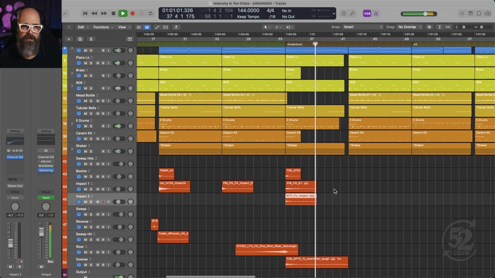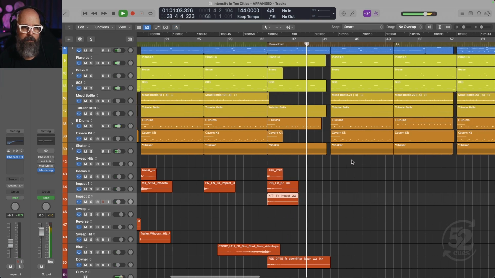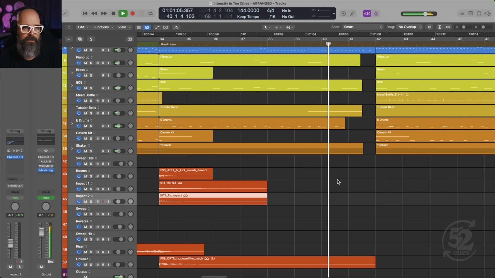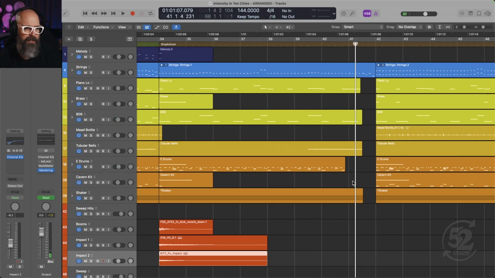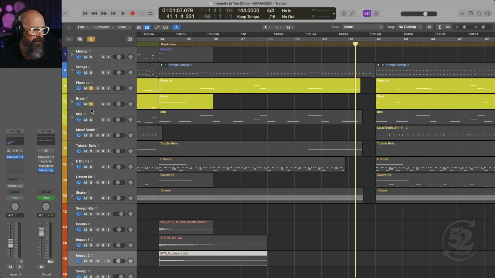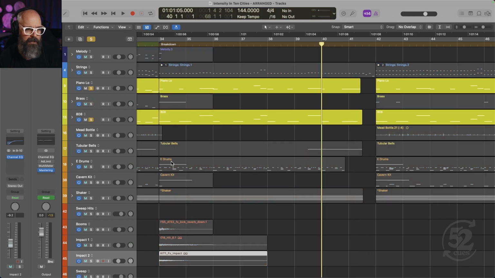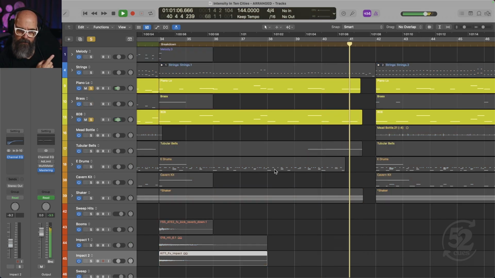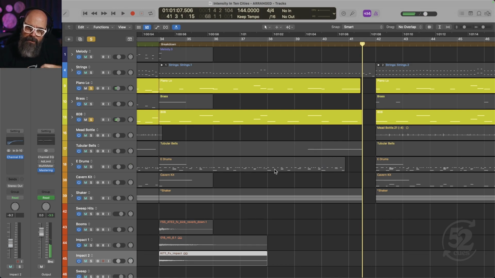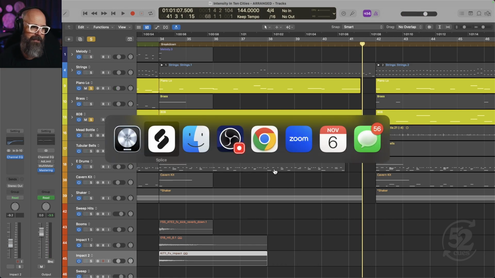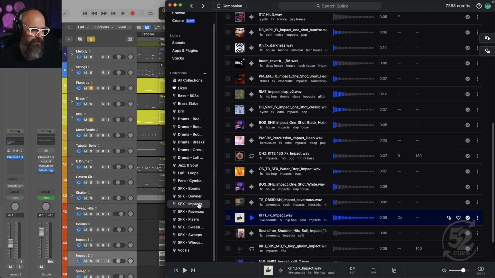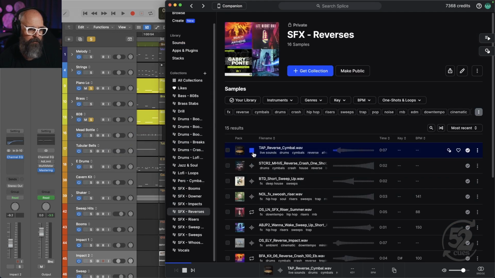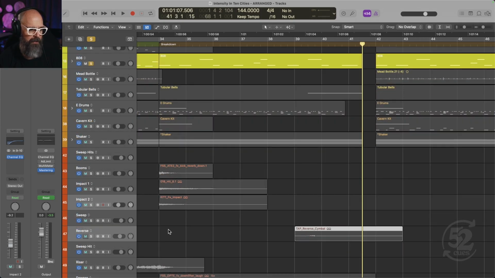All right, we've got another reverse coming up because we can see the stop. 1, 2, 3, 4. I'm actually not going to put it on the downbeat. I'm looking at the piano and the bass and when that's hitting. If I want to really emphasize 1, 2, and, then I can reverse into that syncopated moment. So let's find a reverse. Yep, that'll work. Let's drop it in.